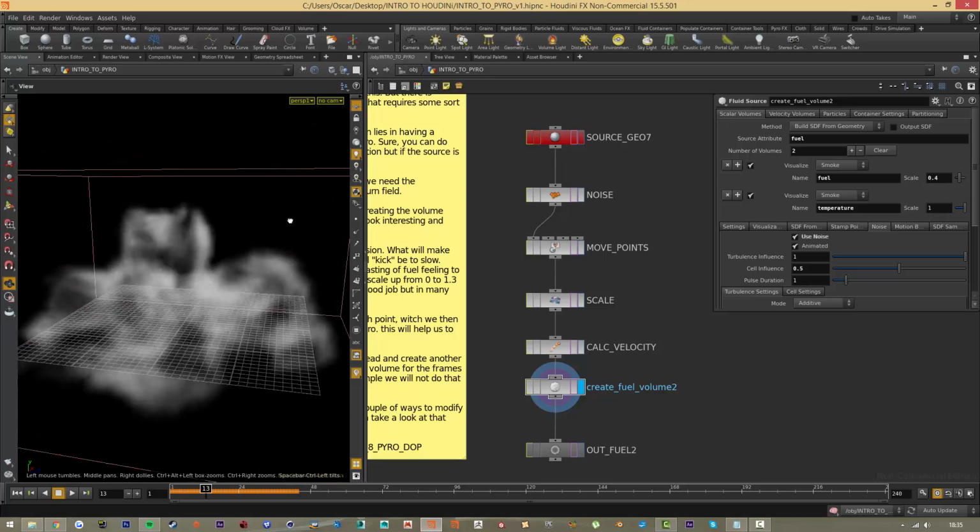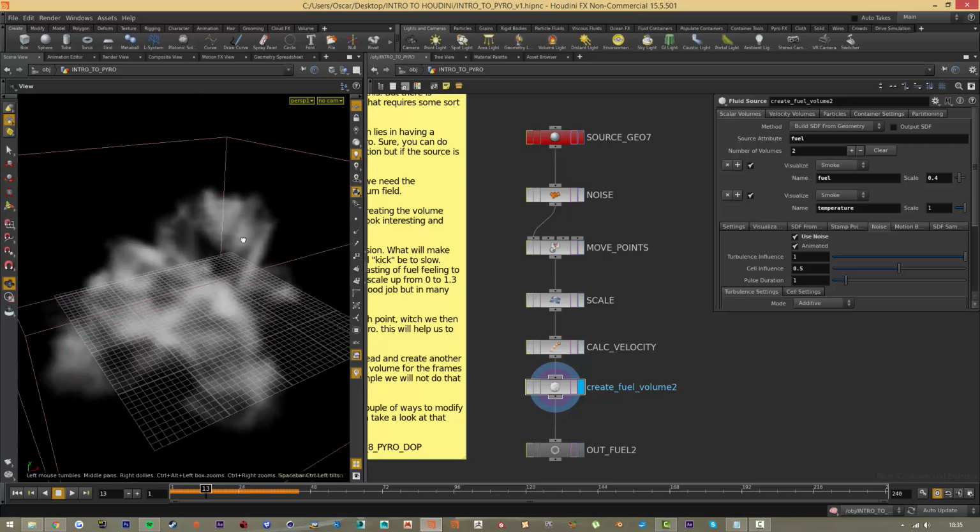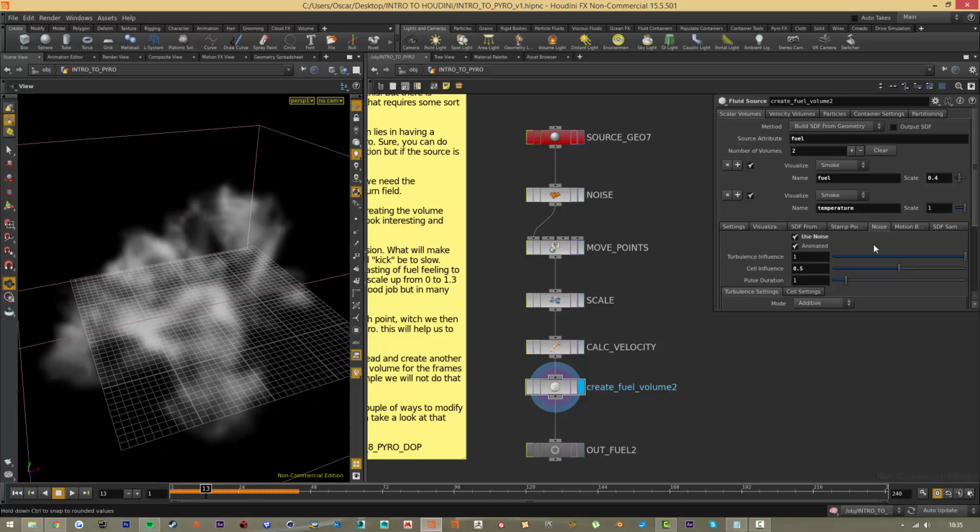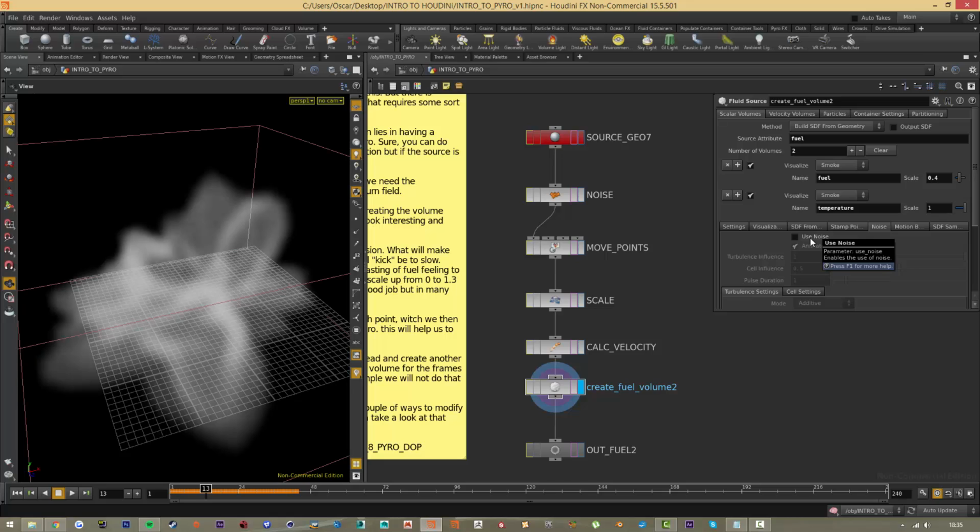As we can see, we have quite a lot of breakup in our volumes here, and that's because of this noise. If I take this off, the use noise, it's going to look kind of like this. It's kind of smooth and not interesting shapes. And that's why we want to use the noise.